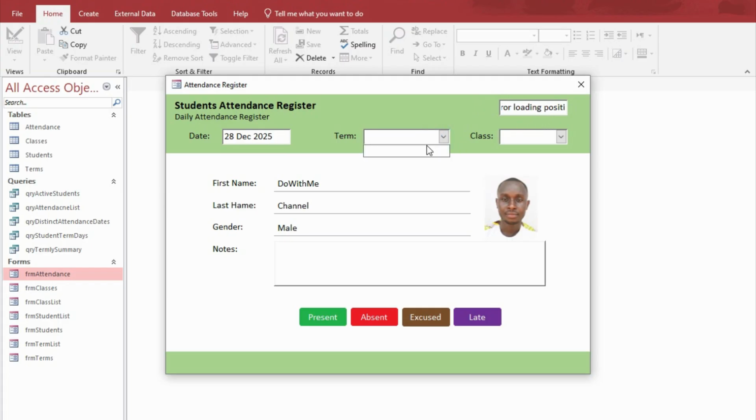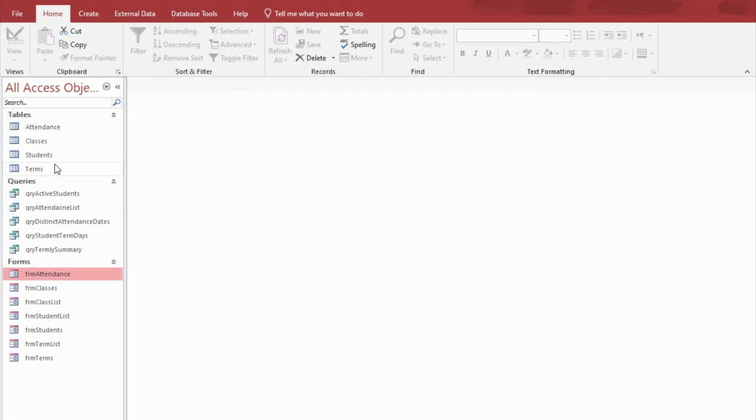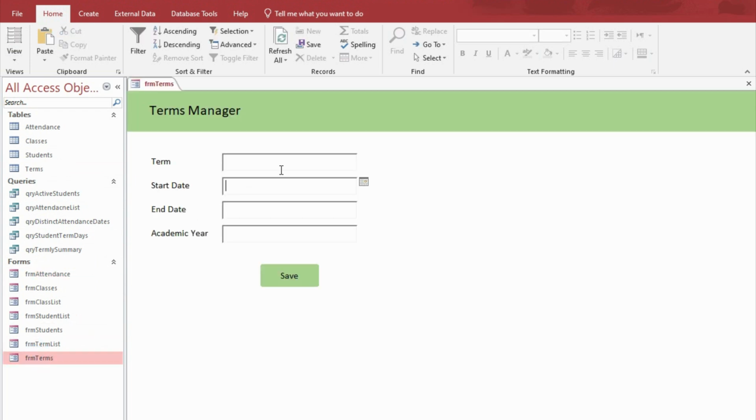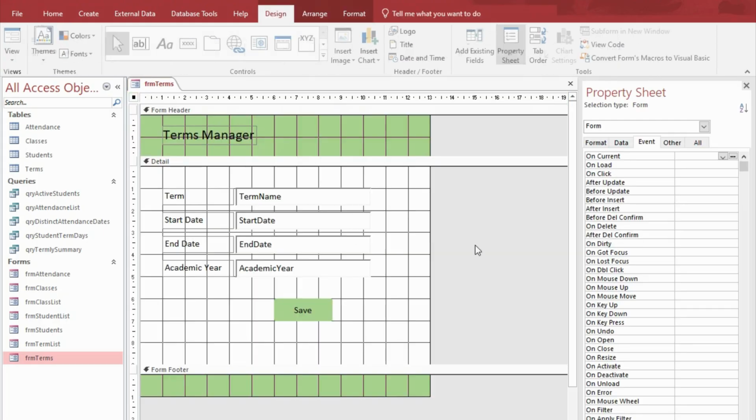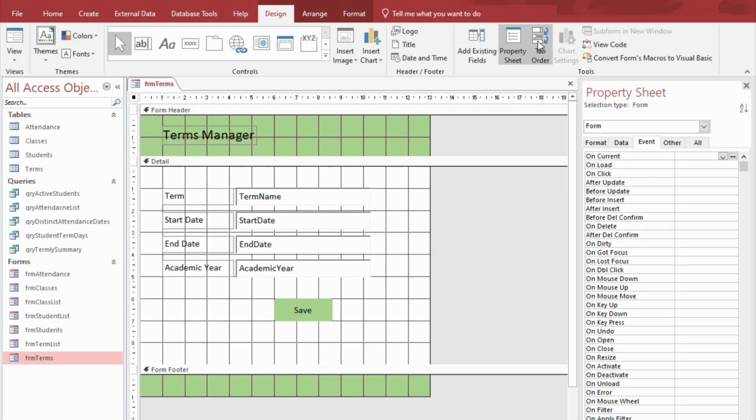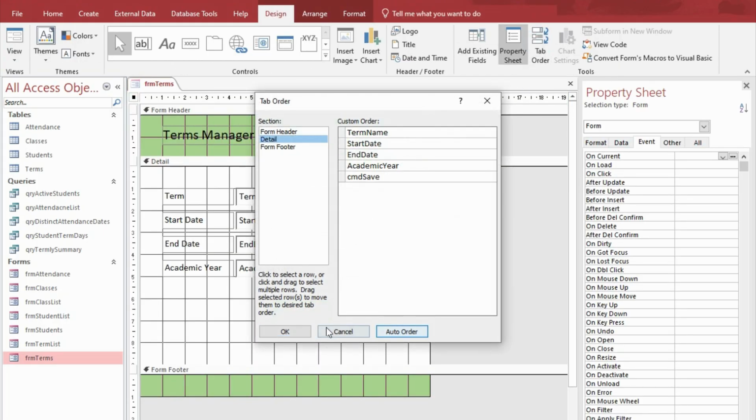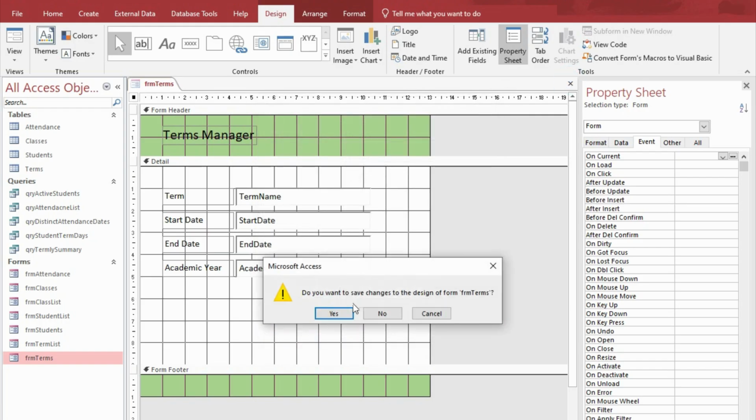Let's see. There's no term. Yes, but there's no term. I have to class. Select the class. Let's go to the terms. I'll click on the term. The control is on the start date. You don't want that way. I'll come to tab order auto. Then click on OK. Save it.